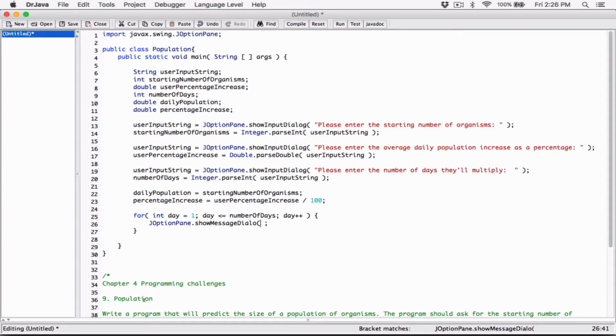Oops, I'm sorry, my typing is bad. So the first argument that showMessageDialog takes is null. There are other arguments, but I'm using null, and what null does is it's going to center the window in the screen. And the second argument is what you want to display. In this case, I want to display what is stored in day, which keeps track of the day. I'm going to concatenate it with a tab. So I'm going to put \t. The \t is a tab.